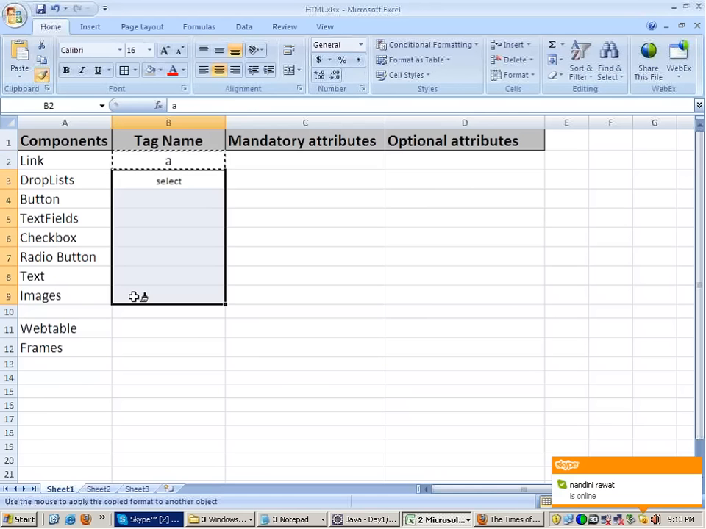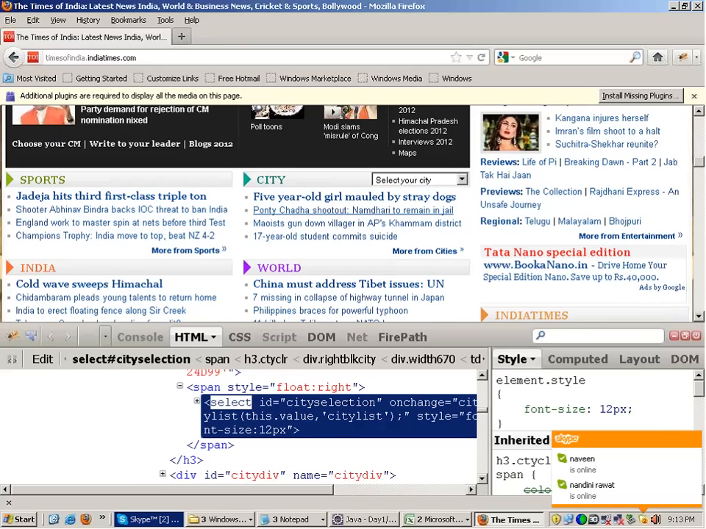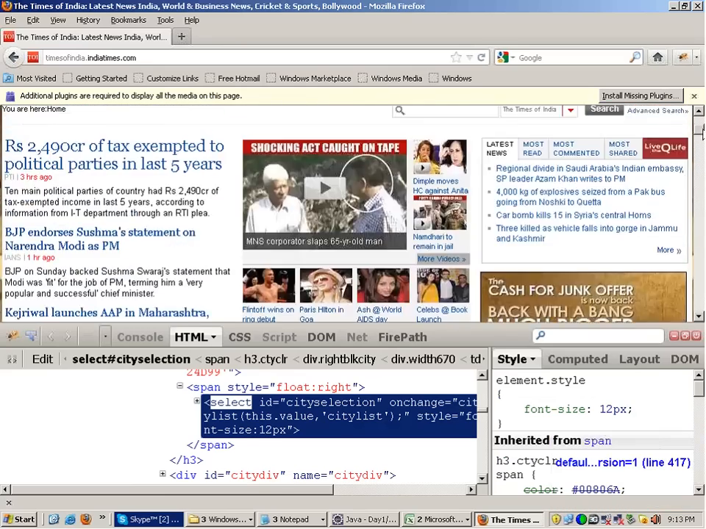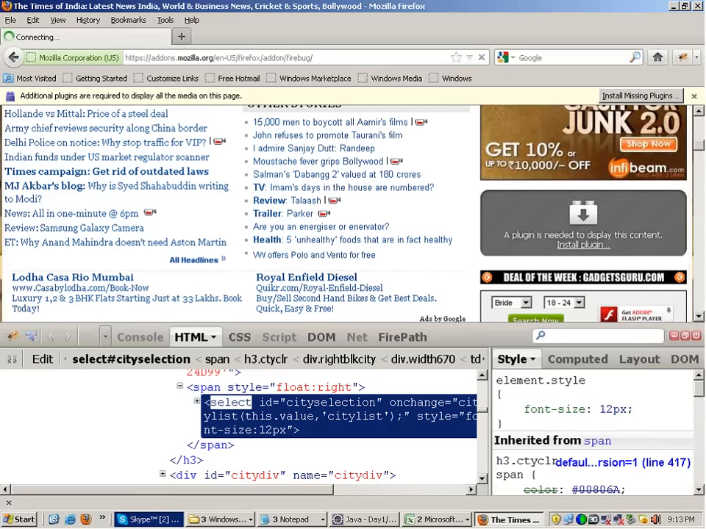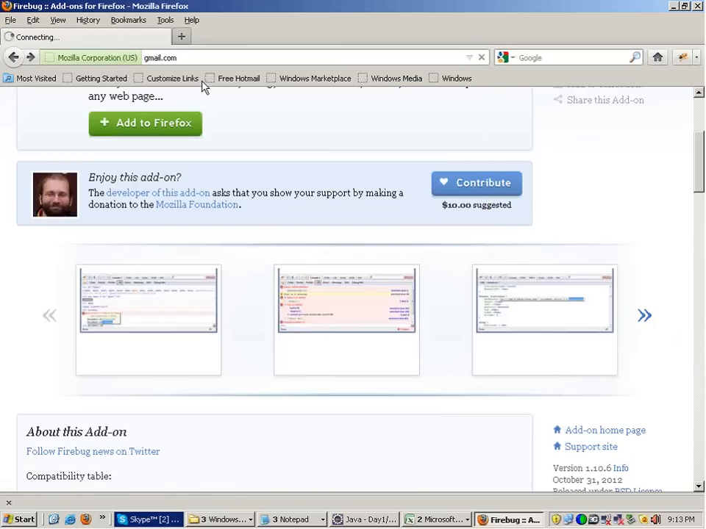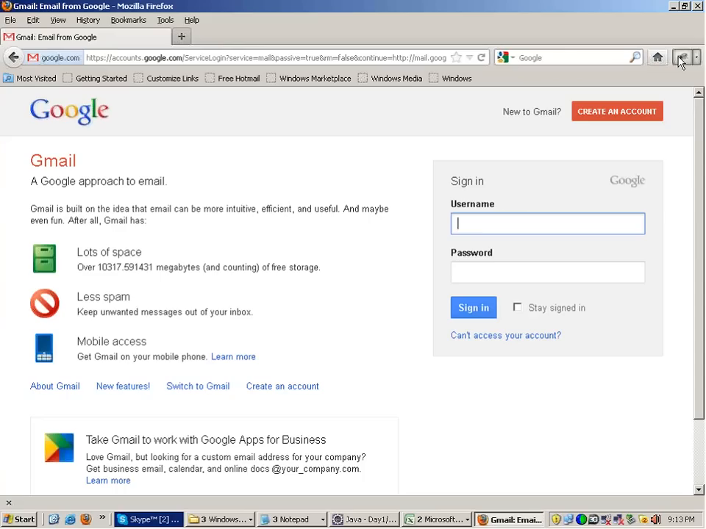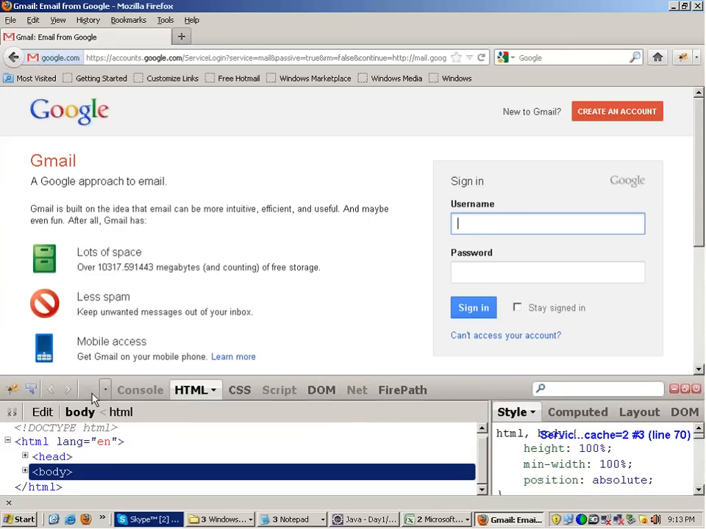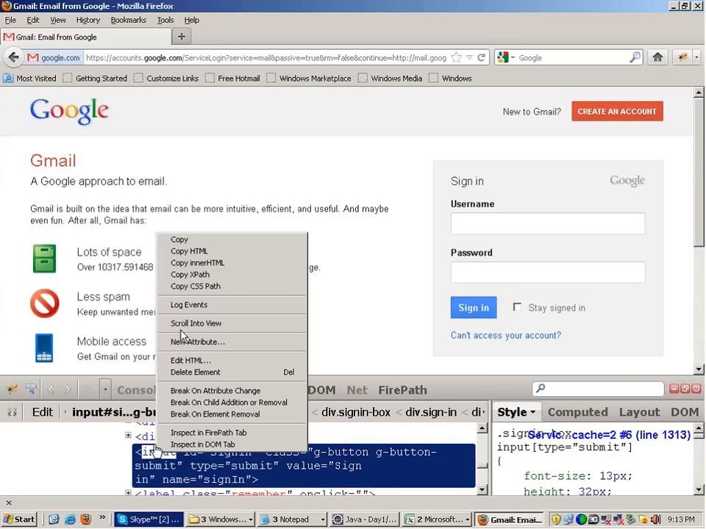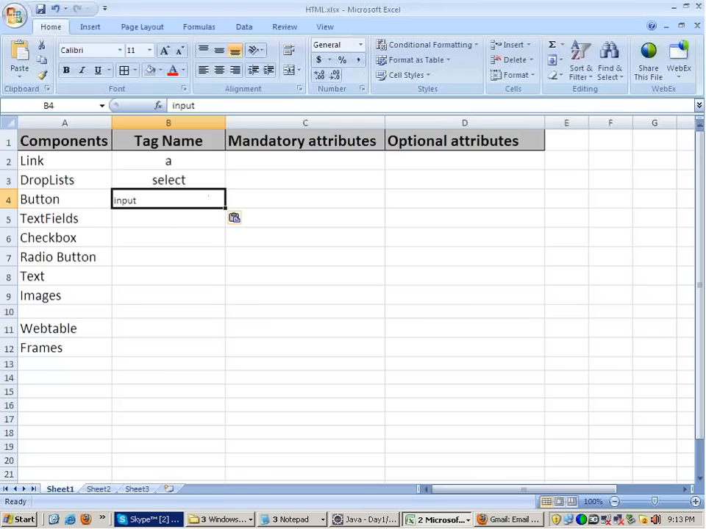Similarly, we'll investigate a button as well. Suppose you are on the home page of gmail.com. This is the sign in button out here. If I investigate this sign in button, then a button has got a tag name as input. So I'll write over here the tag name for button is input.